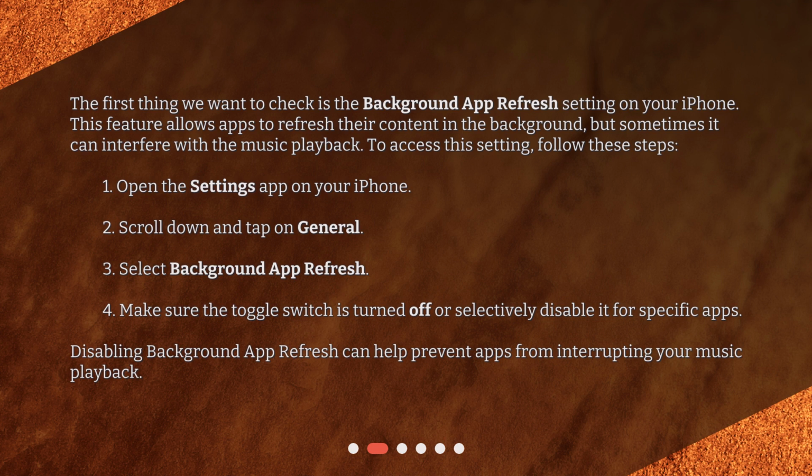1. Open the Settings app on your iPhone. 2. Scroll down and tap on General. 3. Select Background App Refresh. 4. Make sure the toggle switch is turned off or selectively disable it for specific apps. Disabling background app refresh can help prevent apps from interrupting your music playback.